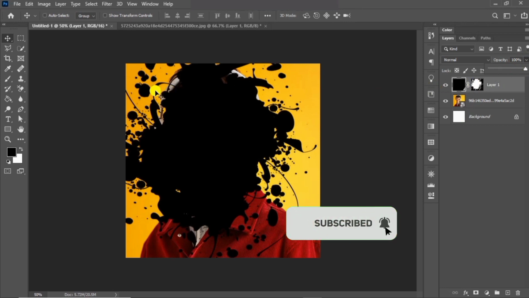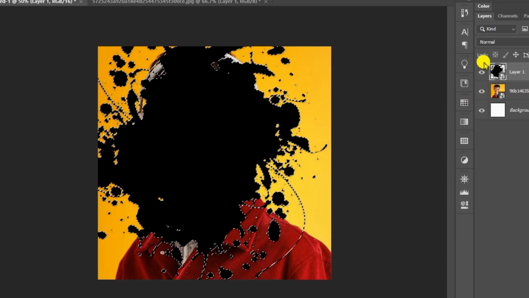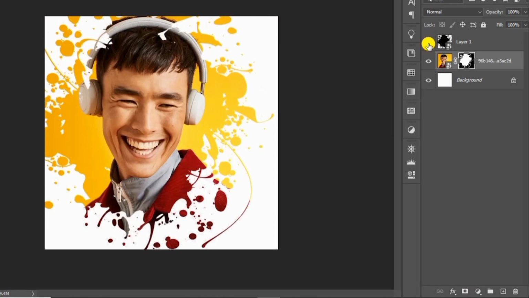Convert your brush stroke to a smart object. Hold Alt and click on the thumbnail to select the pixels. Add the layer mask to the image layer. Hide the brush stroke.